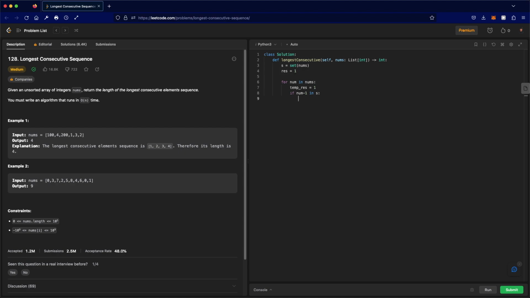In that case, that means we have the previous number. So now we have to check if num minus 2 is in the set, then we check if num minus 3 is in the set, and we do so until we reach the end. A simpler way to write this is to have a variable called current_num, which is just going to be num minus 1, and we directly check if current_num is in S. If this is the case, we increase our temporary result by 1. And another thing that's going to happen is we're going to change the current num.